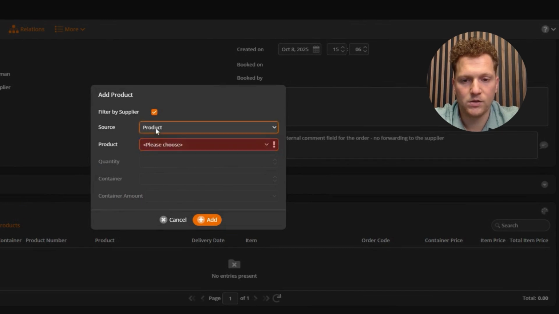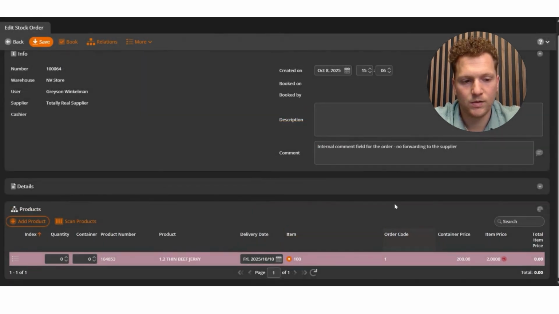We then have the option to select a product. And then here we can add the quantity that we wish to order. So maybe I just want to order 2 containers. I'll hit enter here. And I have 100 in each container, so it's going to go up to 200. And then if I wanted to add more, I can continue to add more through this add product button.